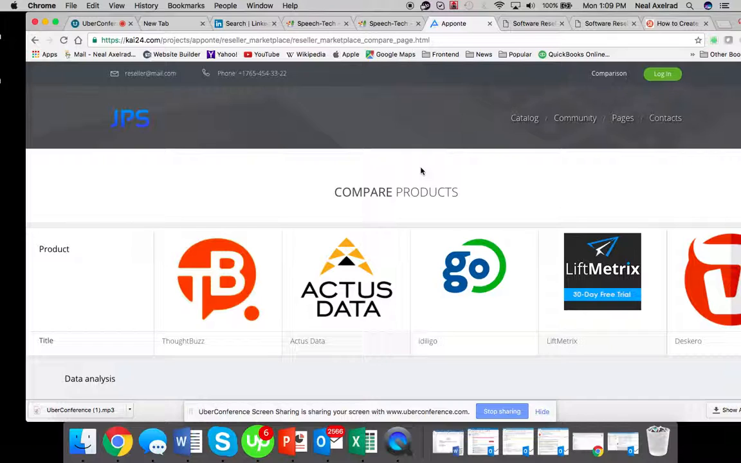No. So these are the vendors, all the software guys. JPS is a distributor. Well, he could choose whatever products he wants. That's the beauty of it. He chooses his portfolio of products.